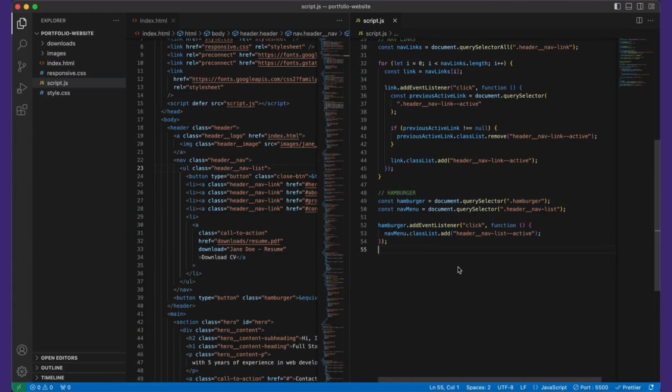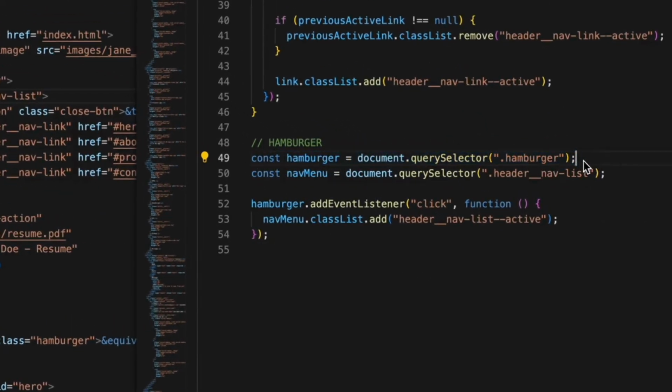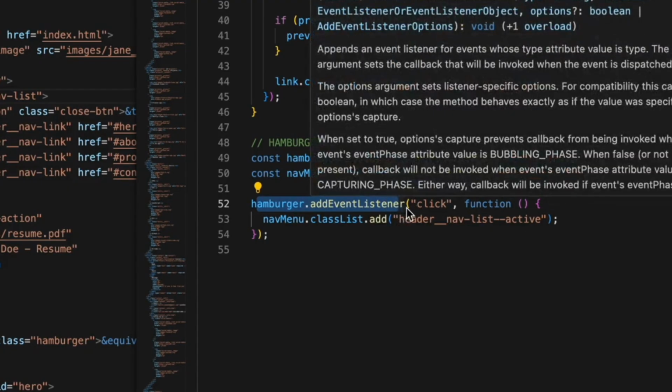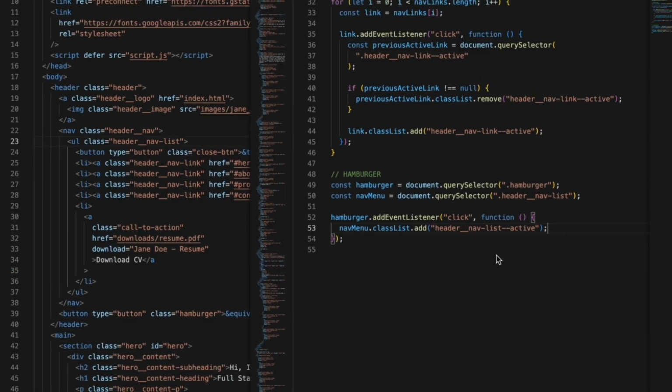Okay, let's discuss the solution. First, we need to save the element with the hamburger class in a variable. The next element we need to save in a variable is the header nav list. We'll be changing its class. In the next step, we connect an event listener to the hamburger. We listen for a click, and as a function, we'll write adding the header nav list active class to the menu. And that's it. Now when we press the hamburger, the menu should appear covering the whole page.